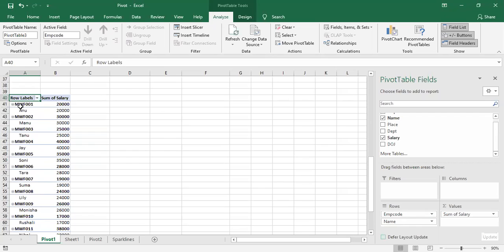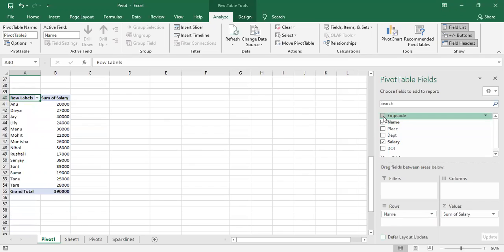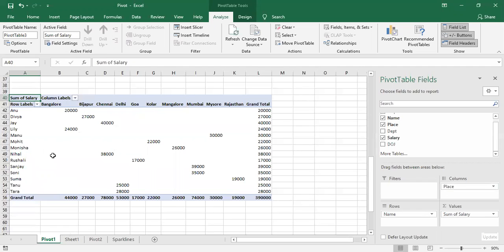See? If you don't want to view employee code, we can deactivate it. Now, if I want to see they are from which place, so I want to view the place details in columns. So I'll select this place field and then add it to columns. See, now what it is showing? It is showing the data based on place wise. See, this is Anu. She is from Bangalore and she is earning a salary that is 20,000.